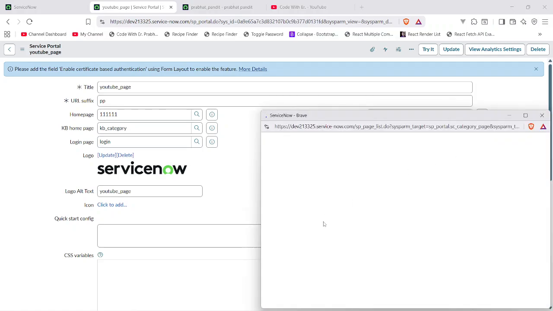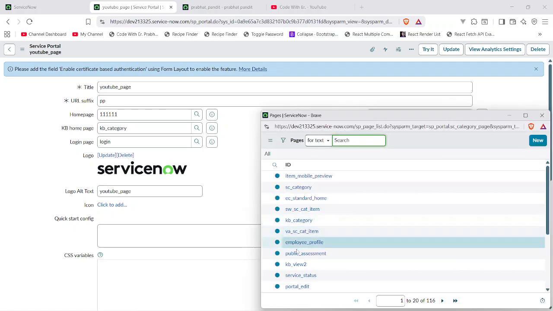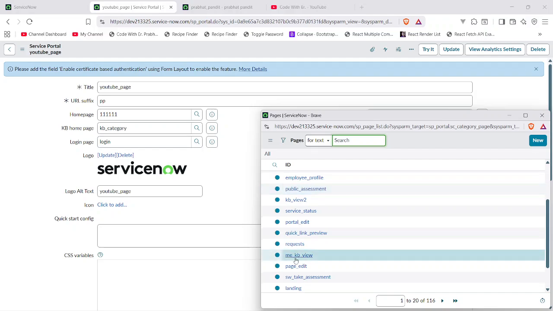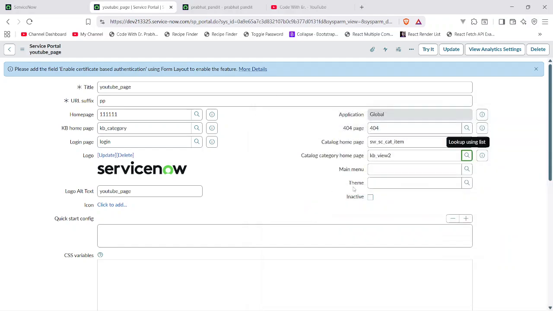So click this search icon. We can assign this anything. As of now we are just learning here, but this is also up to the mark. There is no issue, there is no problem at all. So I'll just choose this, say here kv view 2. This is it. I'm going to give you the main menu as well.